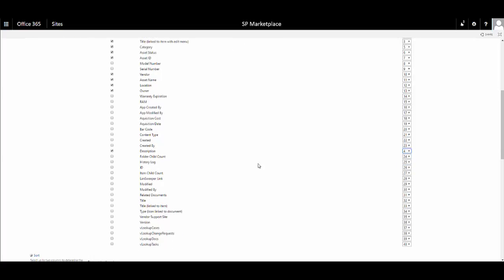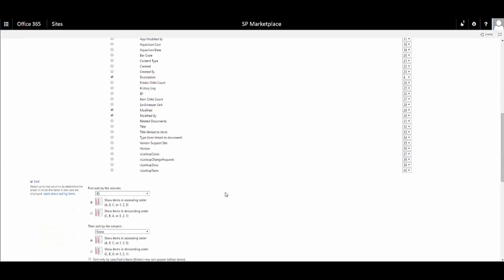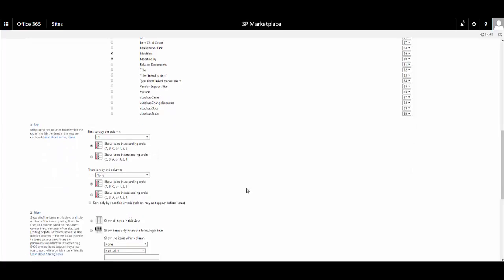And then the other thing that I want to know for this particular one is who it was last modified by and when it was modified. So I'll click the modified checkmark and the modified by checkmark, and those are fine at the far right of my list view. I don't need them to be in any other position. So then I'm going to go down and see what else I can do here.